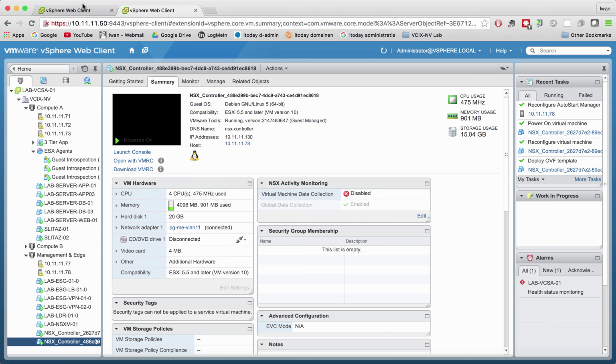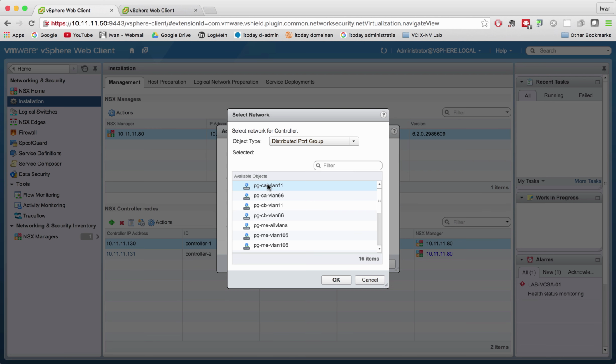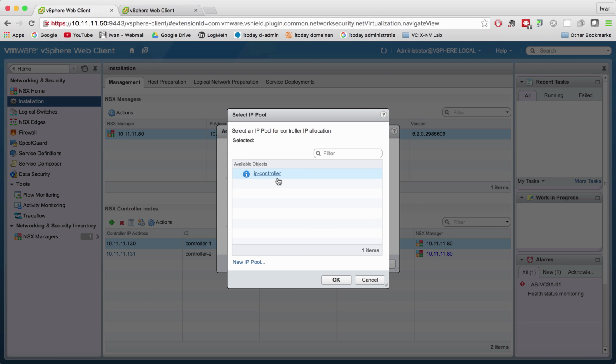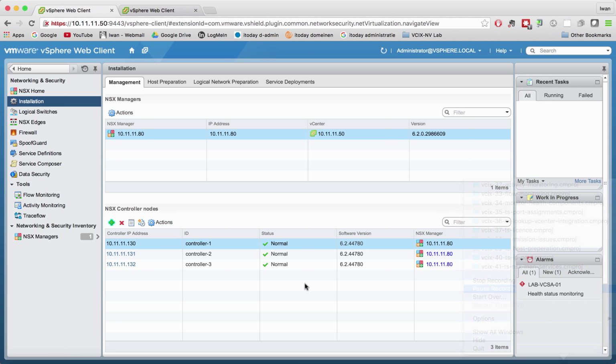Okay, so let's go back and click plus. Seven. Management in Edge. VLAN 11. And let's select the only IP controller pool that I have. Hit OK. So the third controller is also deployed. Right now we can log in to the controller.